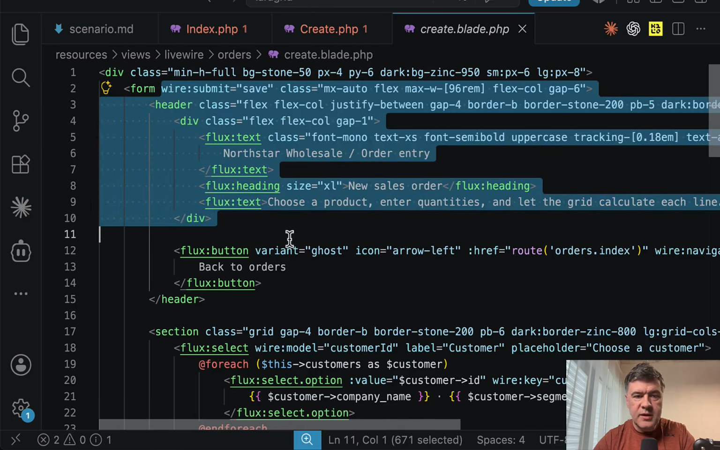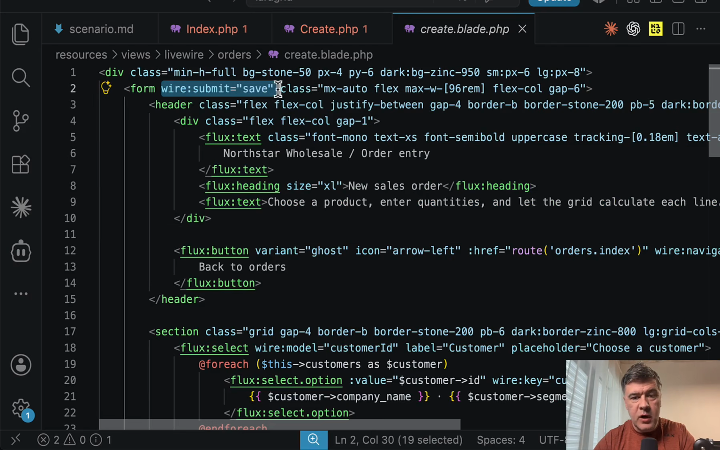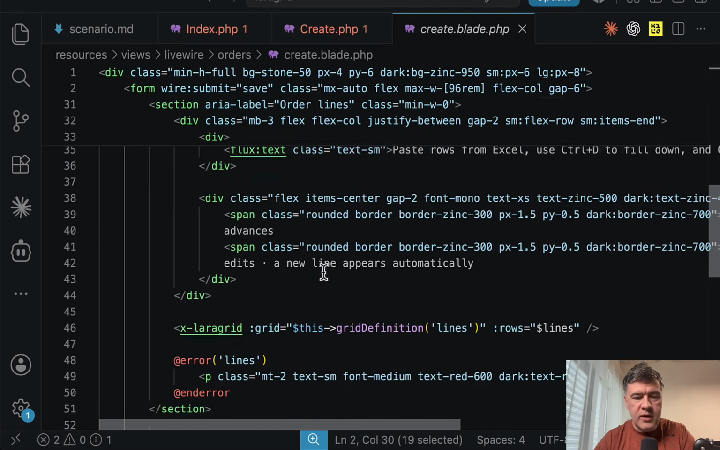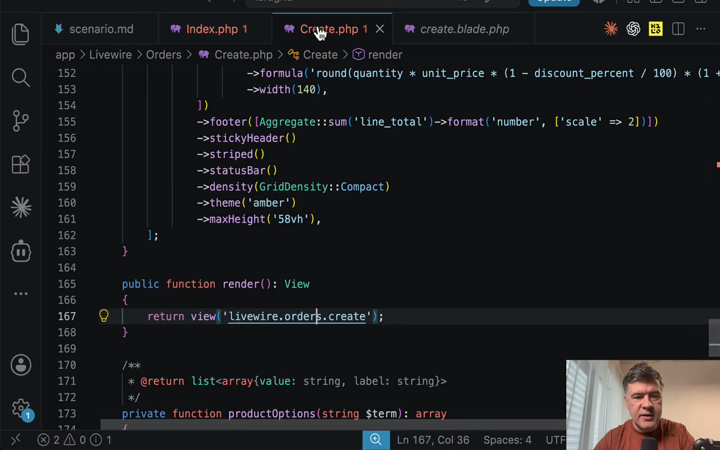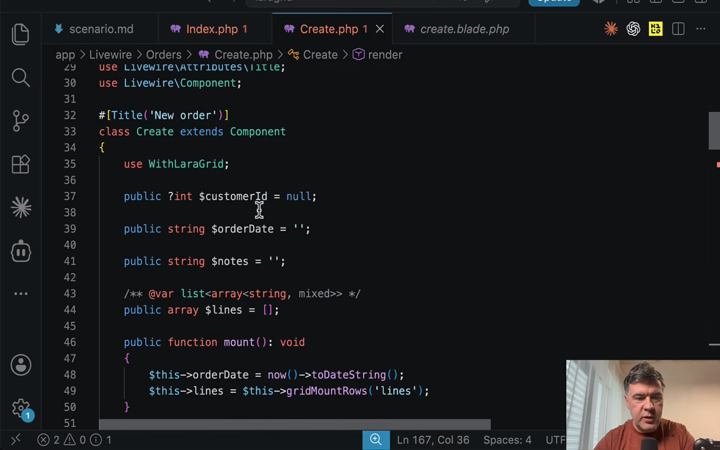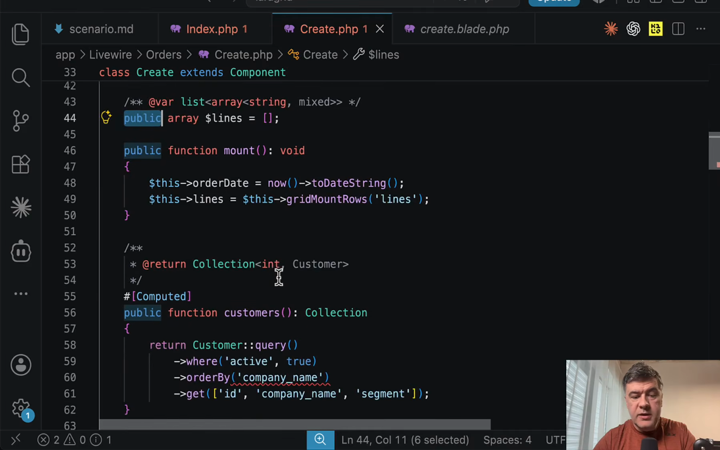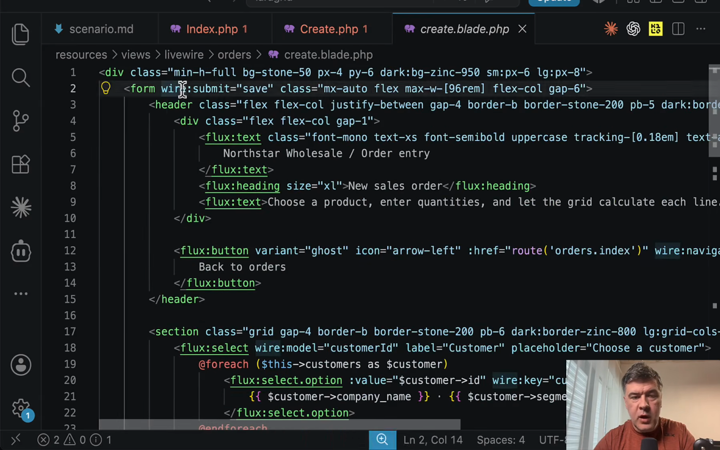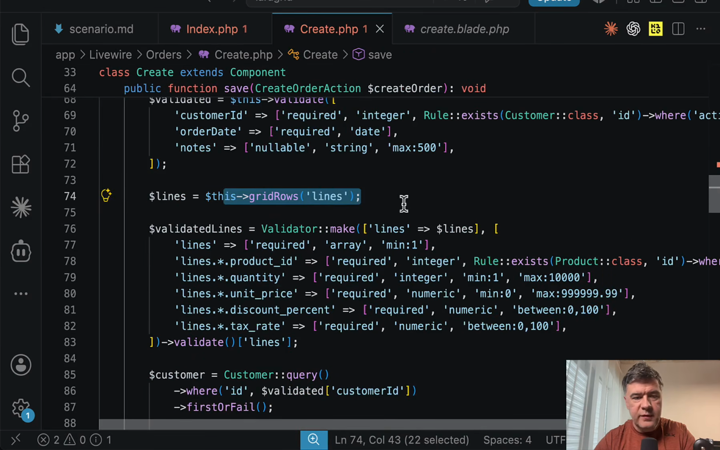And then again, you render Livewire component, there's a private function for product options, and inside of that blade file, in addition to typical Tailwind and Livewire and Flux components with starter kit, there's wire submit save, and again, I will show you that in a minute. But the main thing with rendering data grid is the same thing. X LaraGrid is just we need to add rows lines. To save those lines in the create component, lines should be a public property like this. And now saving part comes with that wire submit, so this is outside of that grid, but wire submit save, and then it accepts the grid rows of lines.